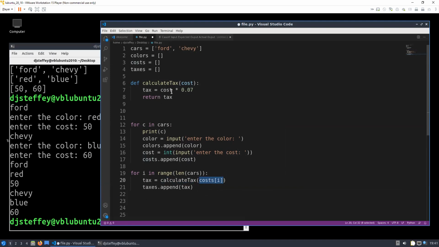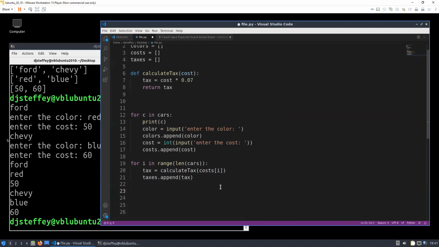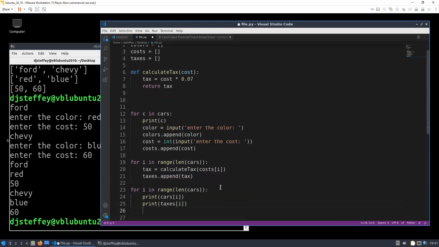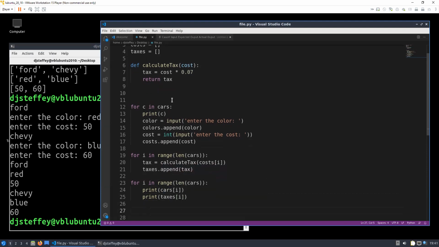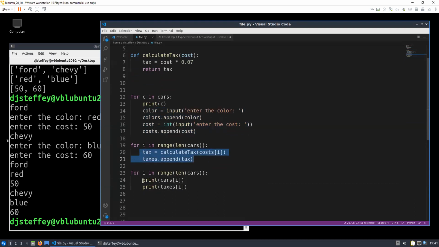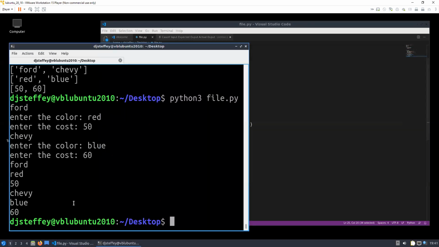It will return the calculated tax, and then we'll append that to our taxes array. So let's see what happens. Let's loop through them again. Range, length of cars. We'll just print out the cars, and we'll print out the calculated tax. We won't print out the colors or anything right now. Okay. So if we run this, we'll put in the information for each car, then we'll calculate the tax for each car, and then we'll go through and just print out the cars and how much taxes there were. Okay, let's run that.